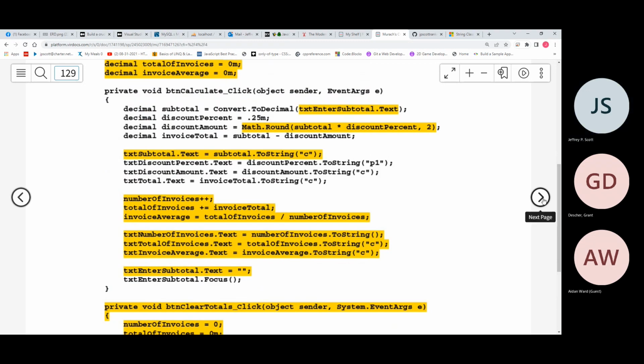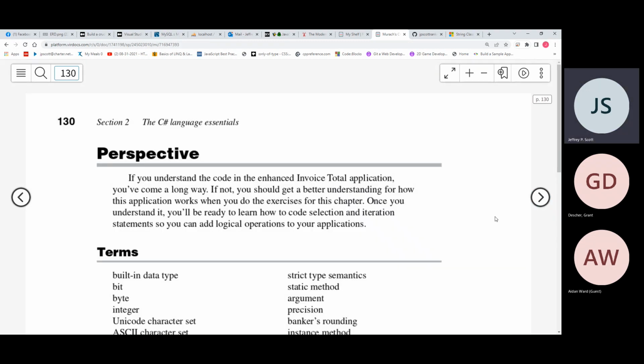Okay. That's it for the chapter. Now, after the break, I want to do 2 things, so we'll probably be done by 11 o'clock, if not earlier. The first thing I want to do is switch my share back to Visual Studio and rewrite that program so that it's going to look more like this invoice total.